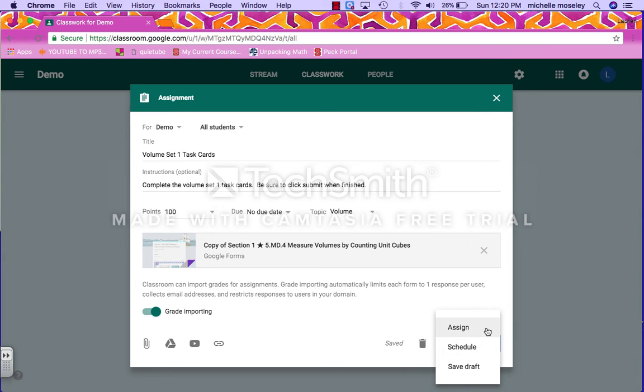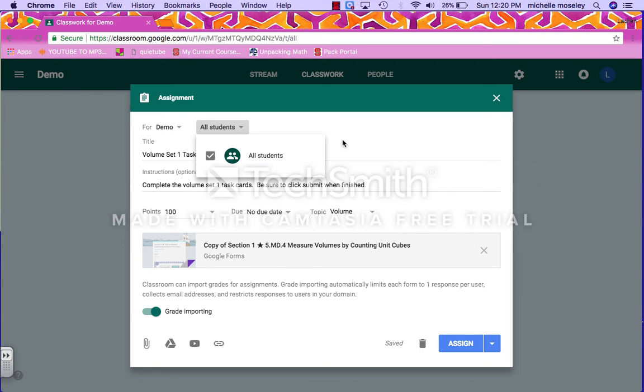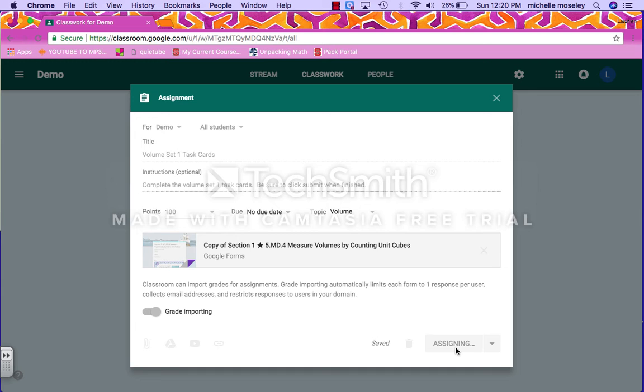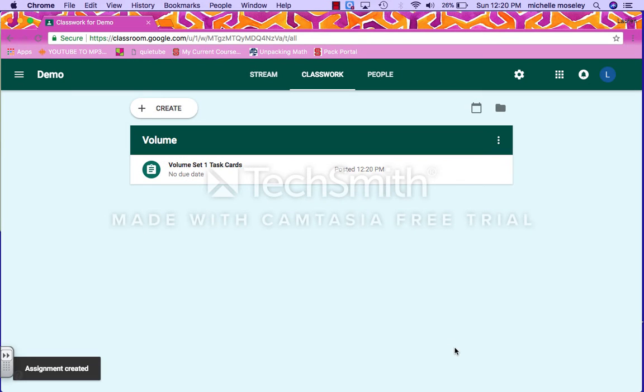And then you can do some different options. You can go ahead and assign it. You can schedule it to be assigned later on, or you can just save it as a draft if you are not ready to post it. You can choose who it's for, who is to complete it. So I'm going to go ahead and click assign, and it is now located under my volume topic.